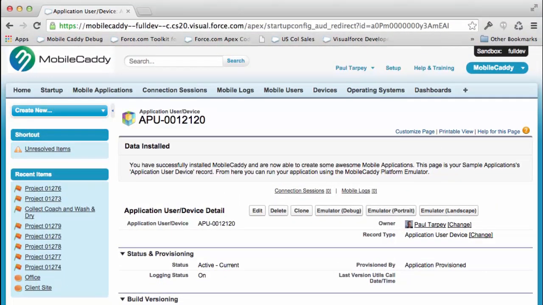We've been taken to the application user device record, which is a MobileCaddy record that basically defines the link between the mobile user, the device they're using, so they could have multiple devices obviously, and the application that they're using, because again they could have multiple devices. This links it all together. And from this record we can run up our MobileCaddy Platform Emulator, which I'm going to do now.